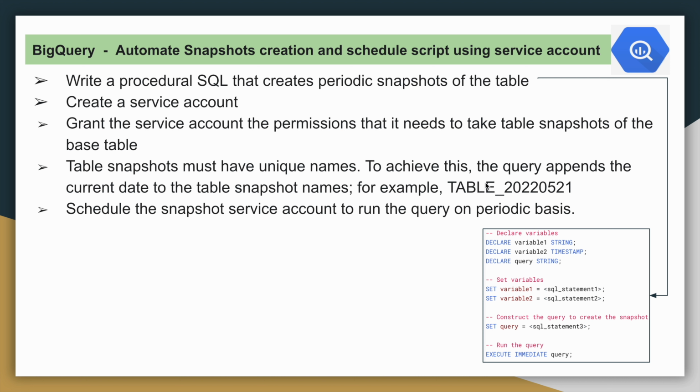In order to do that we'll define a timestamp. If it is on a daily basis we'll append the date in this format. If it is timestamp based we'll append the timestamp including year, month, date, hour and minute. If it is month based we'll append the first day of each month. So we are just deriving this value from these SQL statements, variable 1 and variable 2. Then we'll append that to the original table name, and then we'll create the snapshot.